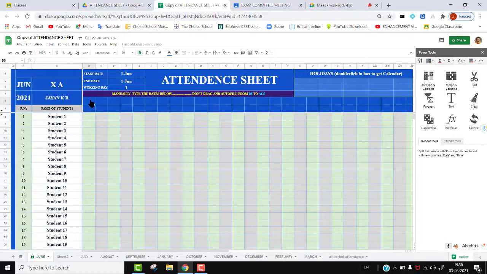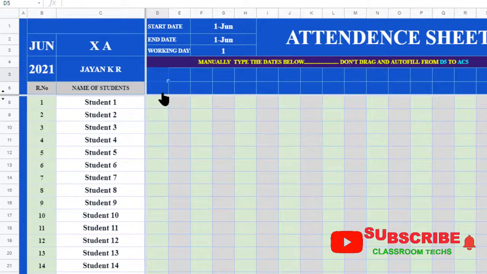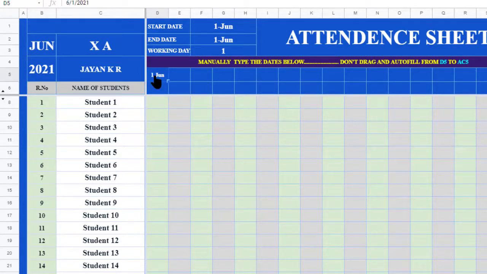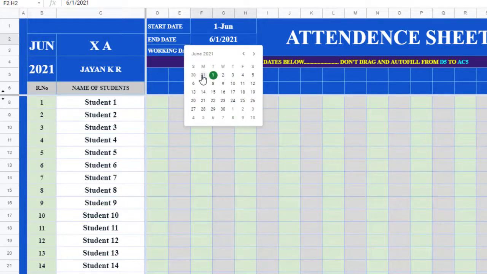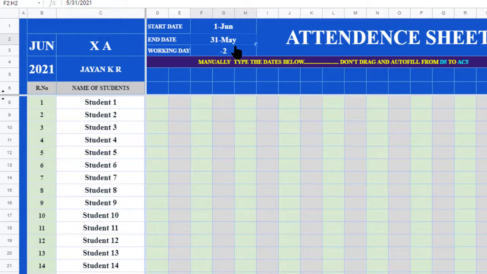You try to type here, you can type it, no problem. 1 June. So you can type, but now I am going to reduce the total working day below 1 in this column. How? I am selecting this one to May 31st. Starting date is June and end date is May 31st. Okay, now you can see -2. This is not greater than 0.